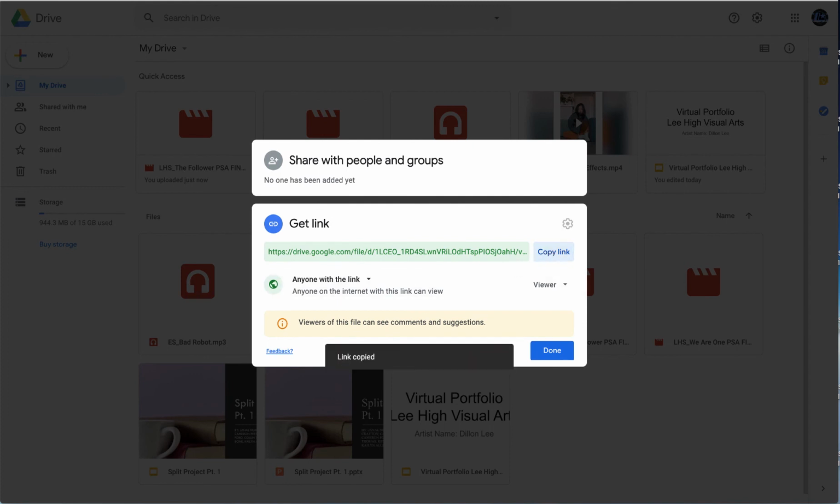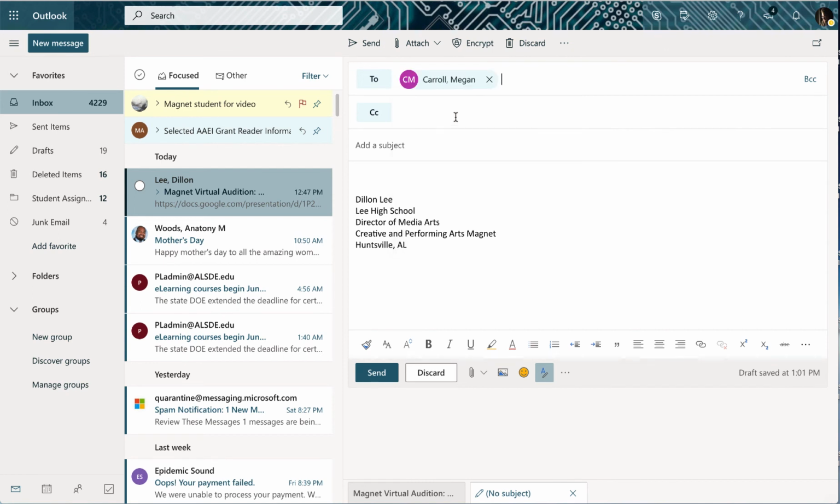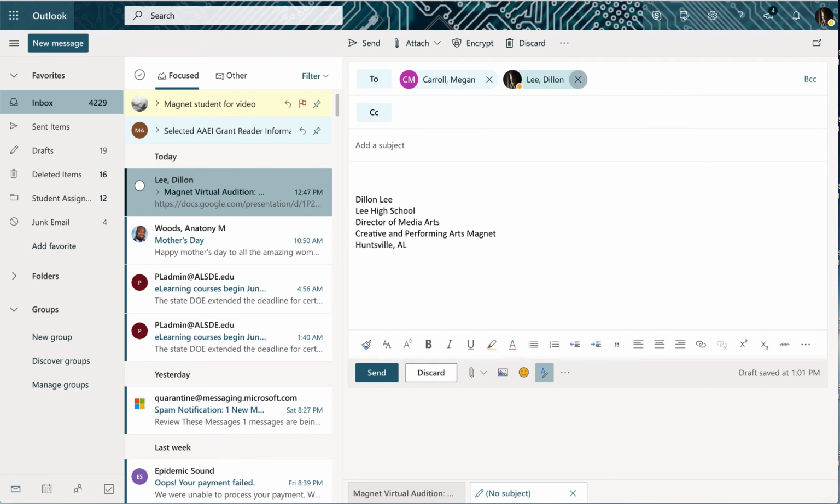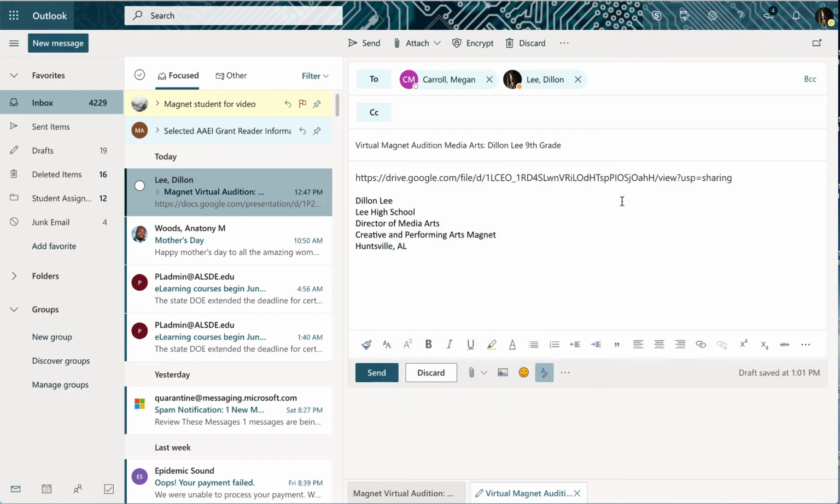And then again, you'll go to whatever email program you want to use. I'm just using my school email. I'm going to send this to Miss Carol, and I'm going to send it to myself too, just to make sure it works. And I'm going to call it Virtual Magnet Audition. And I'm going to say this is for Media Arts, which is my program. And I'm going to include my name and a grade. I'm going to say 9th grade again. Then go down to the body of the email and hit paste.